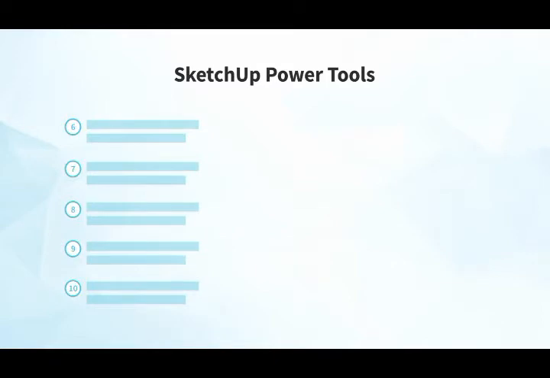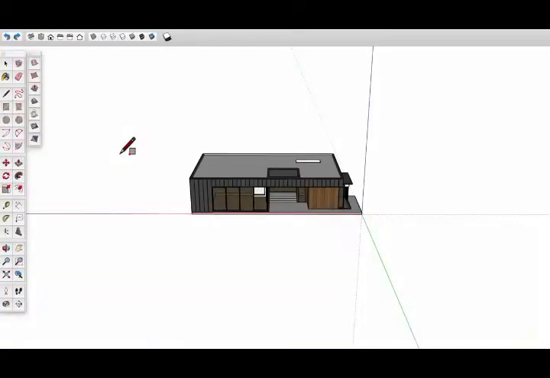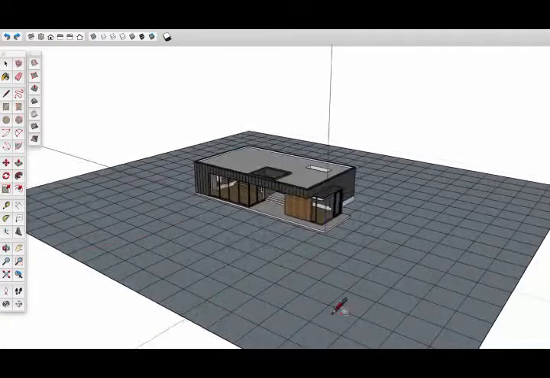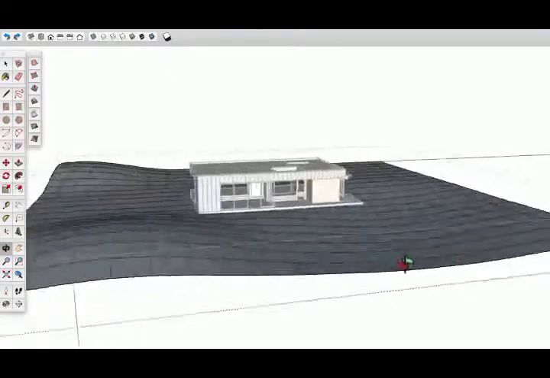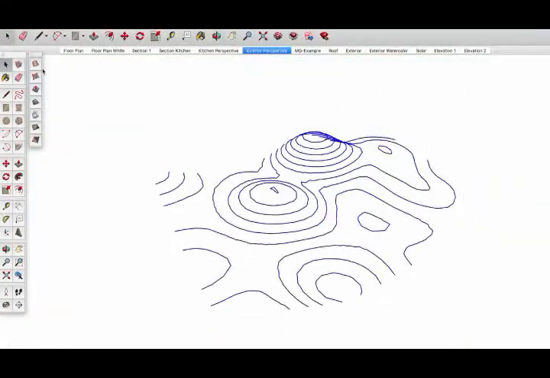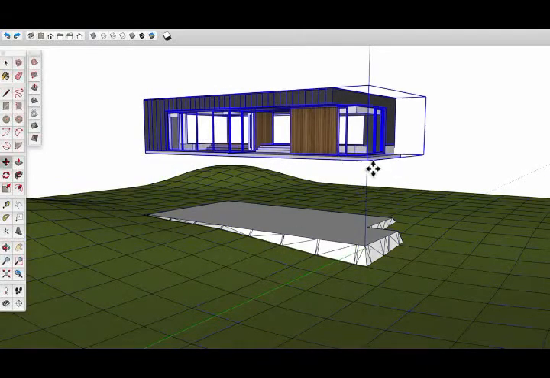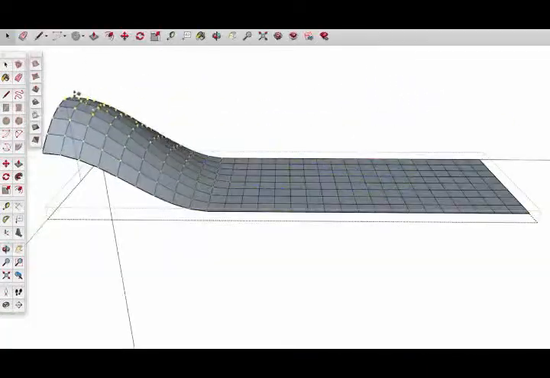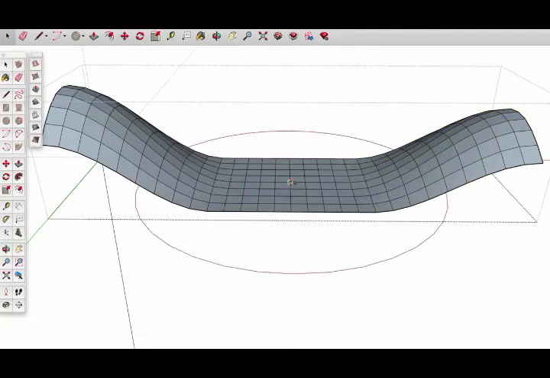We'll start with number 6, the sandbox tools. If you need to model terrain or other organic shapes, you need the sandbox tools. With the sandbox tools, you can model terrain from scratch or create the terrain from an imported site survey, and then incorporate 3D models into the terrain. Beyond terrain, you can use the sandbox tools to create other undulating or organic surfaces too.